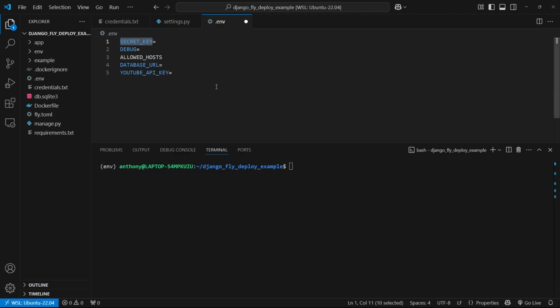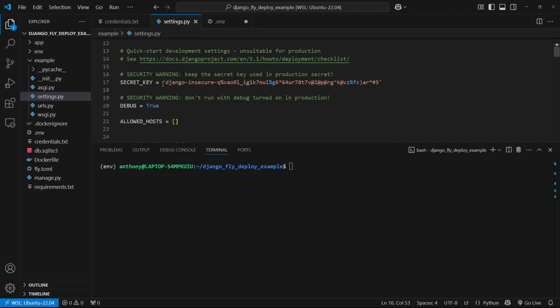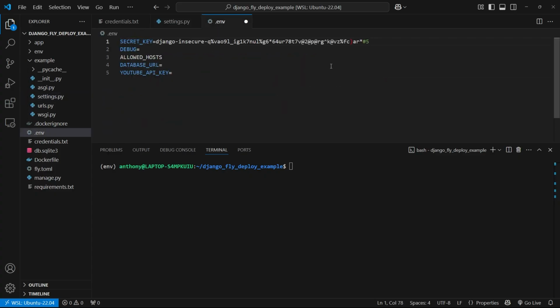So let me go over to settings.py and I'll just move over these values. So I'm going to take the secret key and just paste it. Obviously, you can update your secret key in a real app, but I'm just copying and pasting over. For debug mode, I'll set it as true. And then for the allowed host, what I can do is I can pass like a list of things.